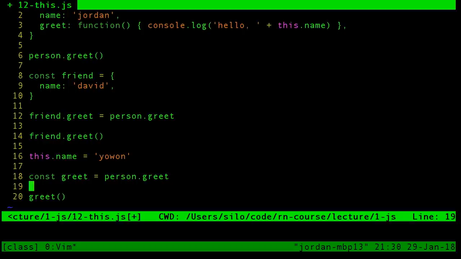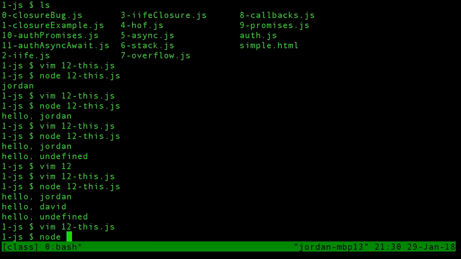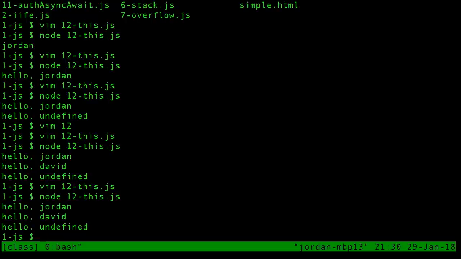Actually, there's a small caveat here. The way that Node evaluates files, it actually won't work if we just invoke this by doing node 12. It's still going to be undefined there. I'm going to wave my hand for now. It's the way that Node handles invoking files under the hood.